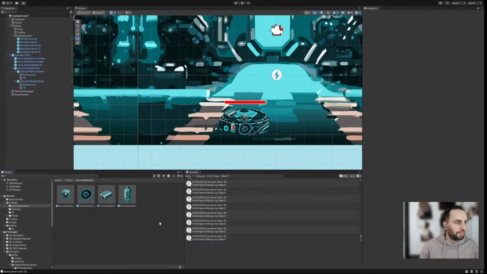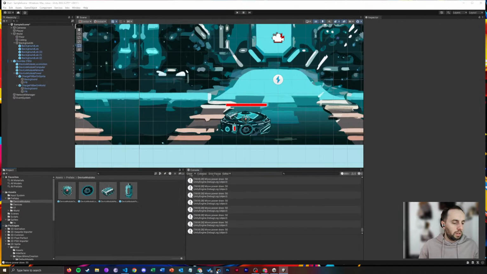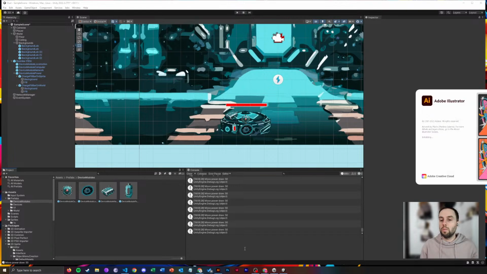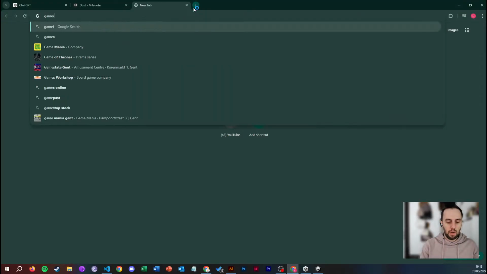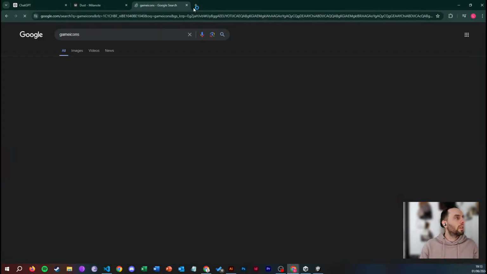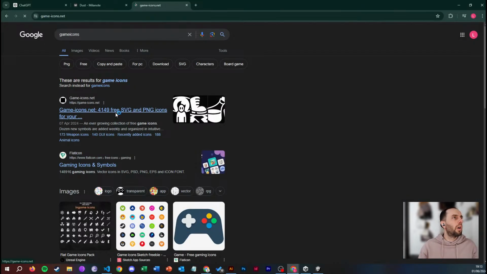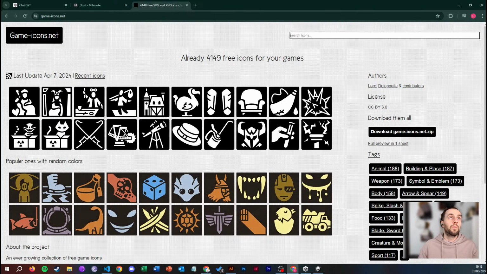Just somewhere. Great. I will open Illustrator because I want to make an icon for power, which is probably just going to be a lightning icon. But I want to test that anyway, because then I'm sure I can use it. Although I also know this website, game-icons.net or something. Yeah, there you go. It's a really good resource.